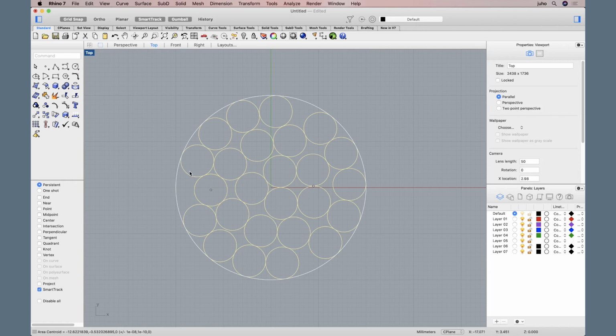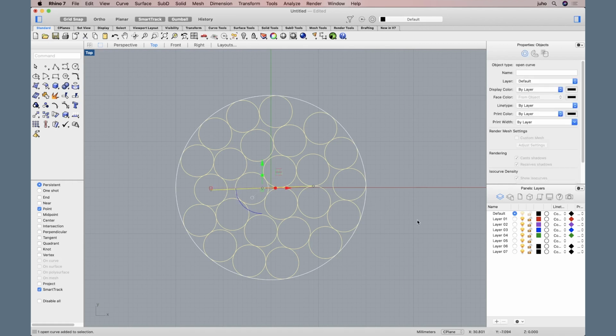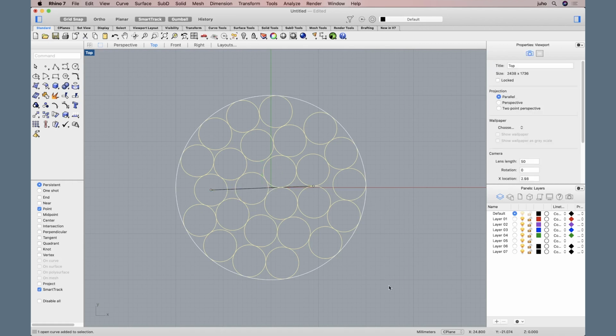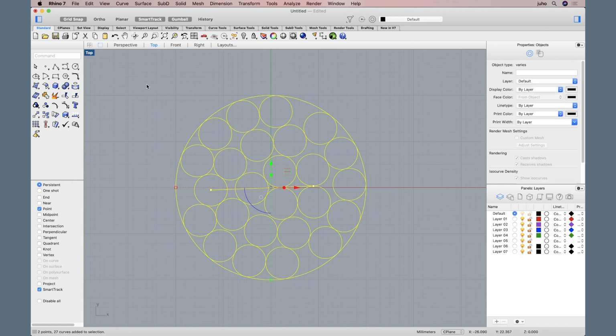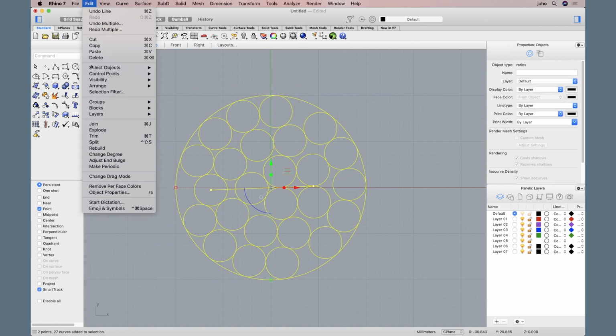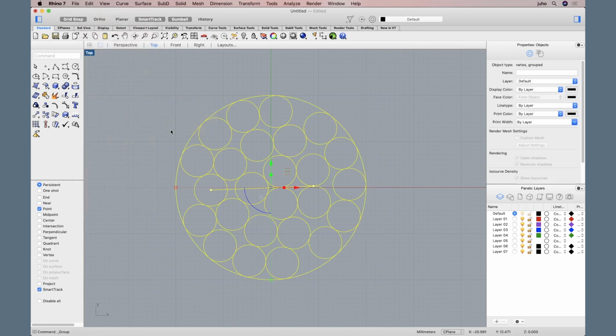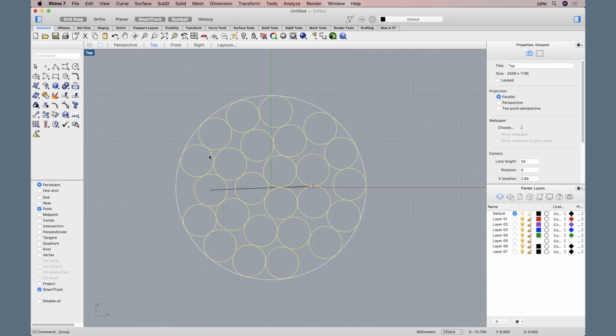Great. This should be our symmetry line. Let me just activate the point snap, and we'll create a line between these two points. So this here is our symmetry. Now let's select all. I'll just group it just in case.